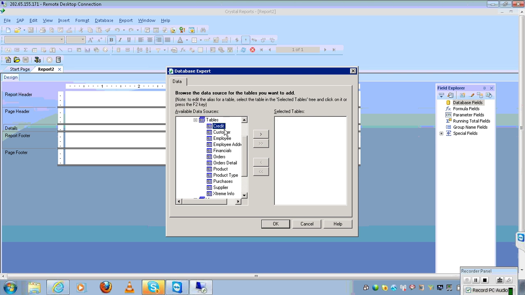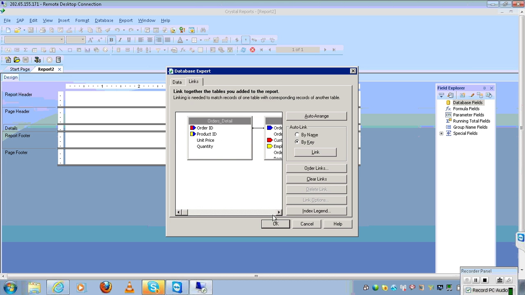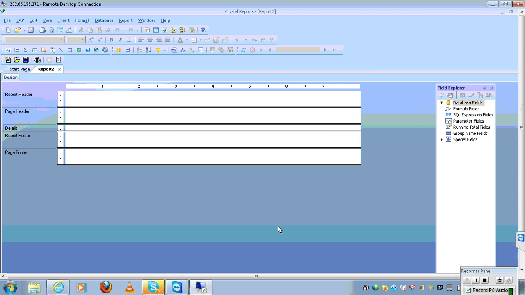table. Customer I am taking. Use the control button. Orders, detail. Three tables I am taking. Click on OK. Automatically joins will appear. Click on OK.